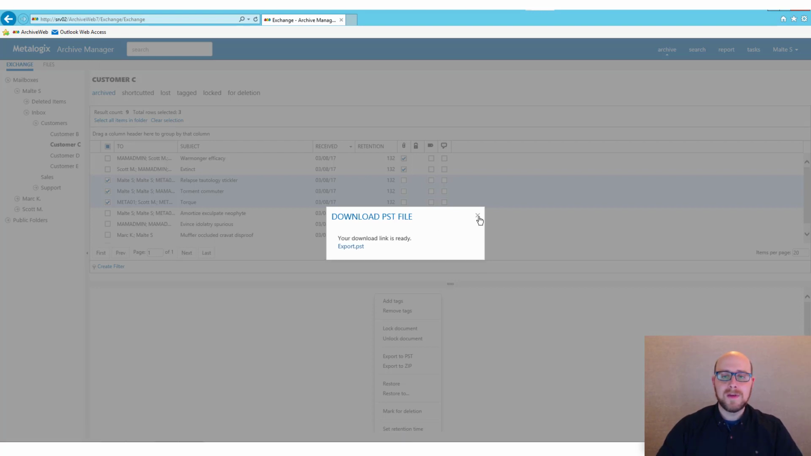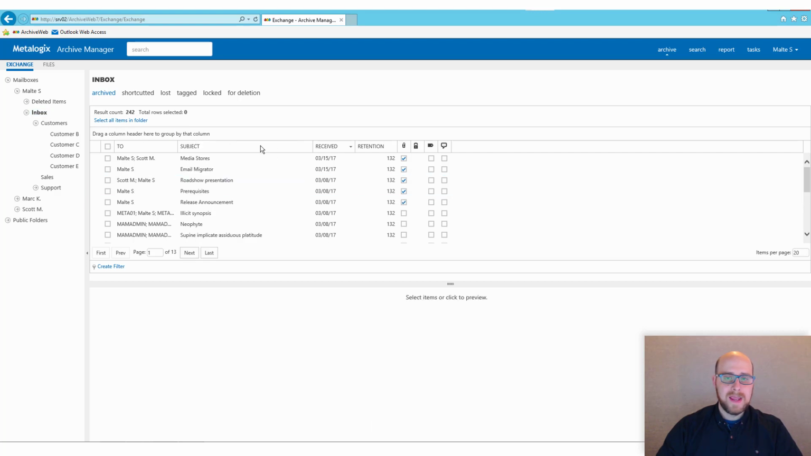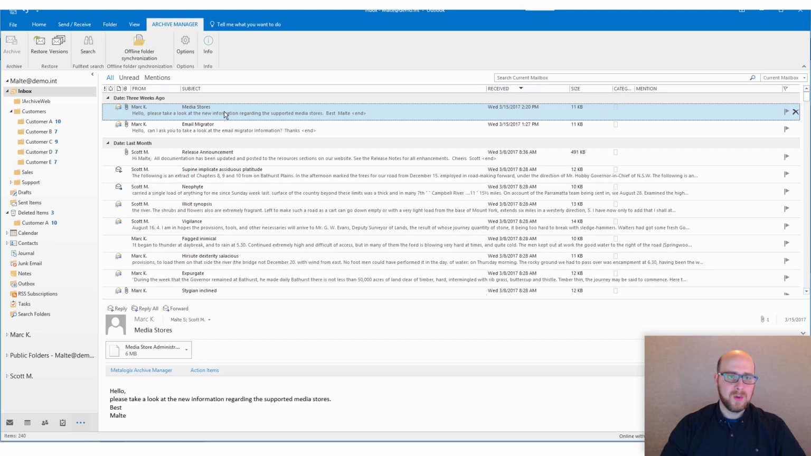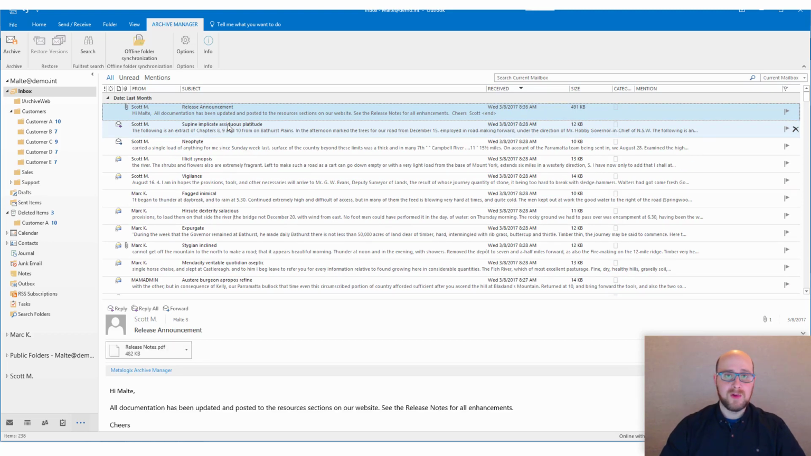So I'm going to close this and click back into our main inbox here and take a look at some of the emails we have archived in here. So what happens if we open Outlook and we take a look at some of our archive mail? We'll grab these first two and we delete them. So these are no longer accessible in Outlook to our end user.